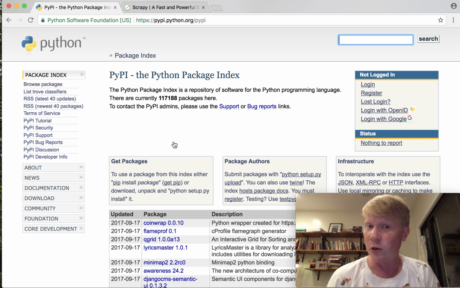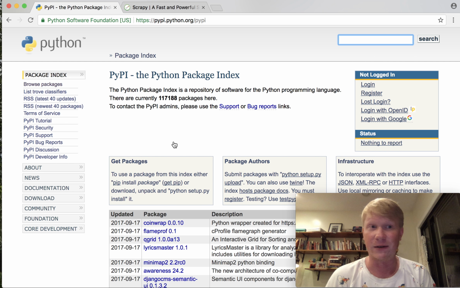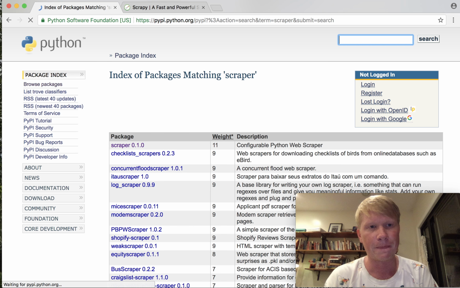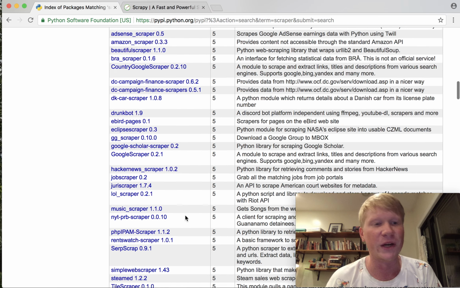You could also create your own modules here, but that's for a later time when you're more advanced in your skills. So what we could do, for example, is let's say I want to scrape something off the internet and use in a Python program. I search for scraper, and I get a bunch of scraping libraries. There's so many to choose from.